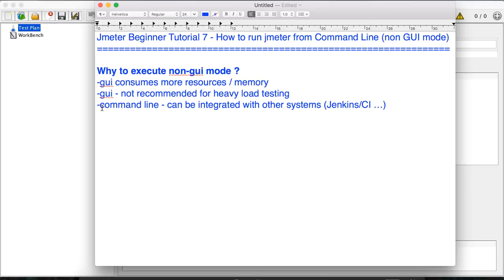The other reason is, if you want to integrate your performance test with other systems, for example Jenkins or any continuous integration system, and you want your performance test to be executed after a build, then you have to have a command line version, because it will not open your UI, create a test and run it from there. So it is very handy to have a command line execution of the performance test.